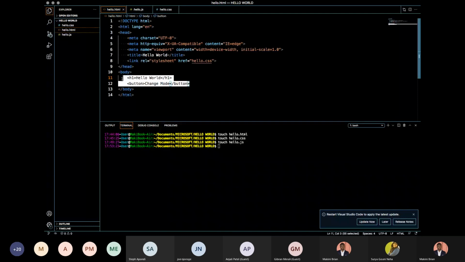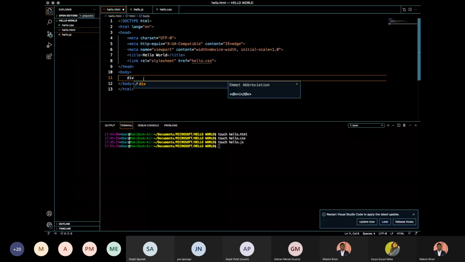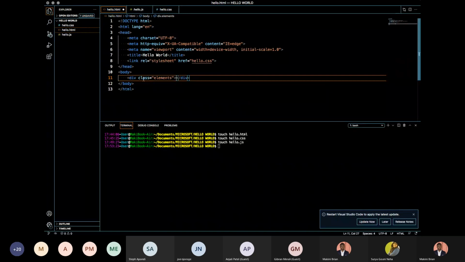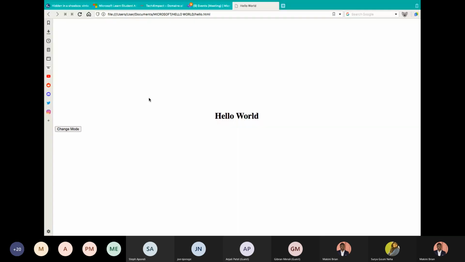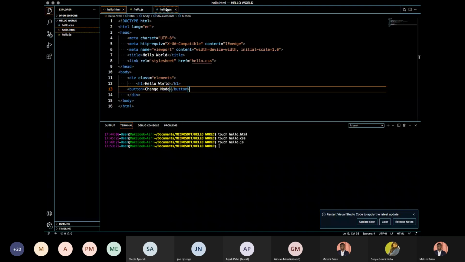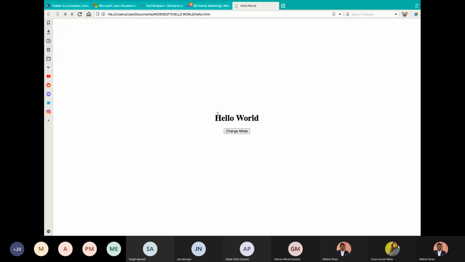So we have something known as a div. We can put all these elements into a div, and we can give it a class and call it elements, and then insert them there. Okay, but if we refresh, nothing has happened. So we go to CSS. Instead of h1, we are going to select the class which was elements, which we created. And if we refresh, voila, our button is here with the hello world. But if you click on the button, nothing happens.